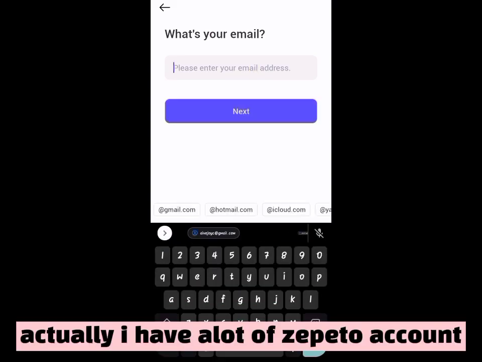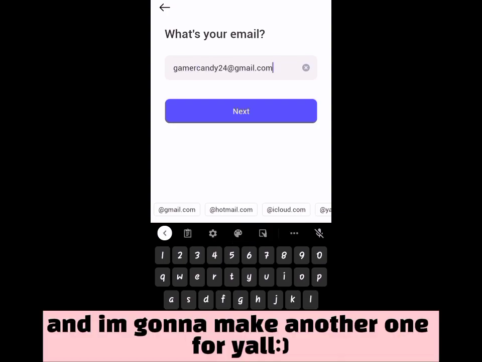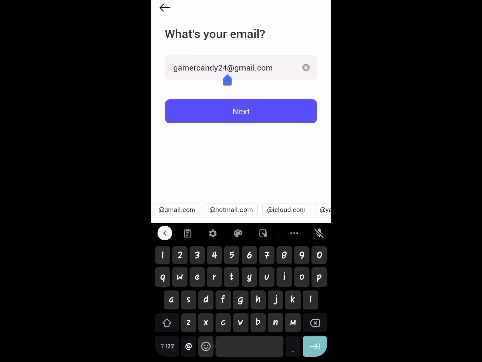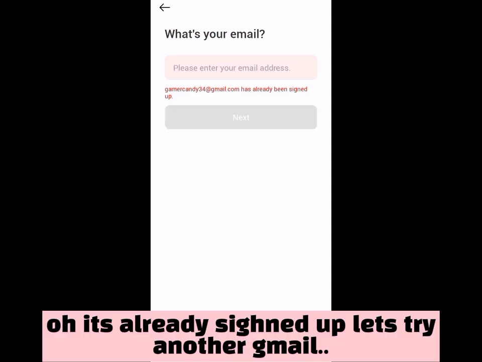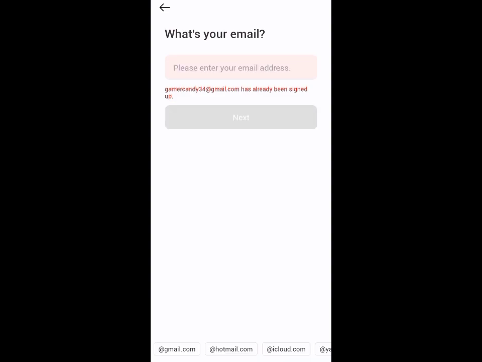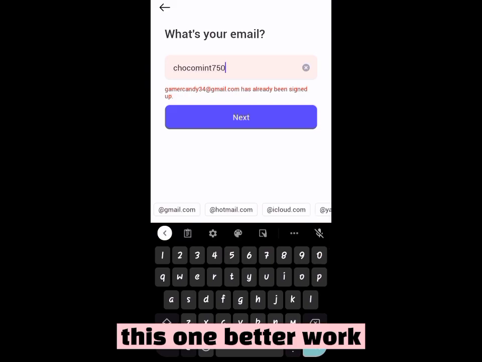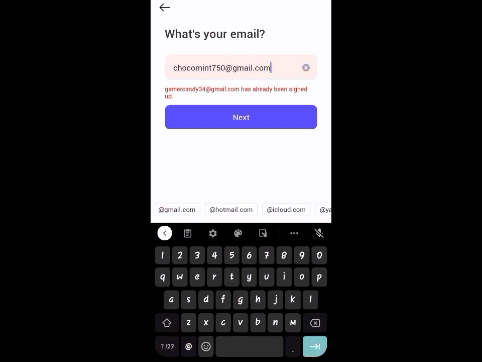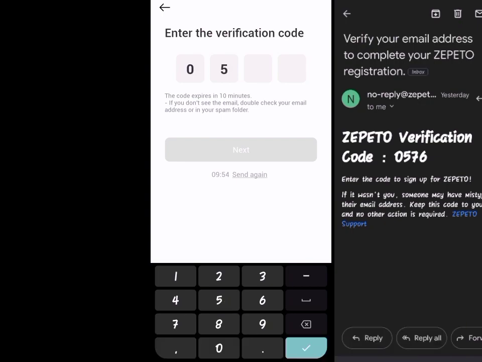Actually, I have a lot of Zepeto accounts, and I am gonna make another one for y'all. Oh, it's already signed up. Let's try another Gmail. This one better work. Okay, now go to your Gmail, and there should be a Zepeto code thingy.